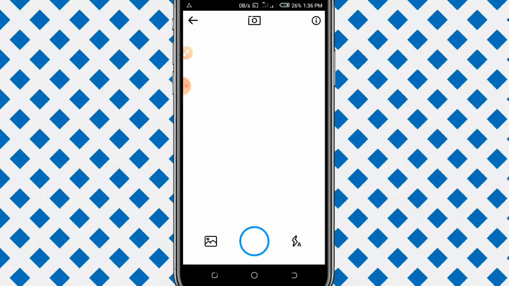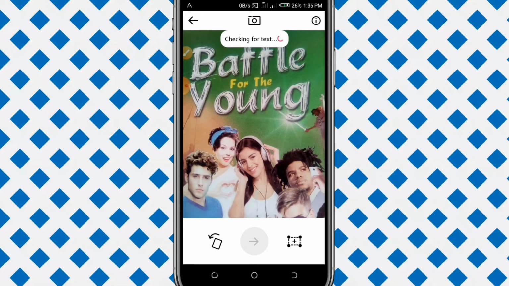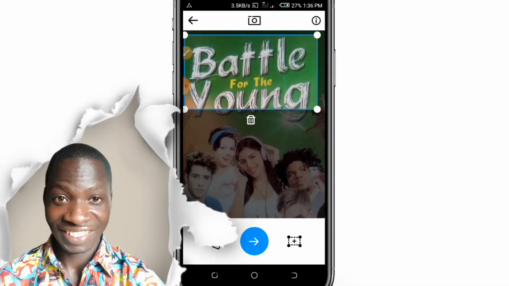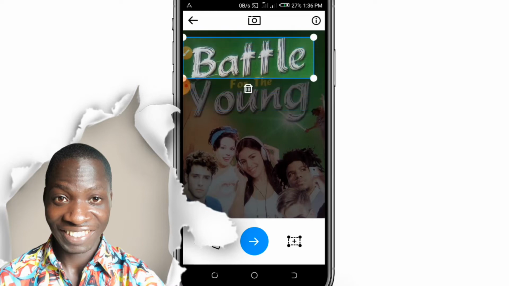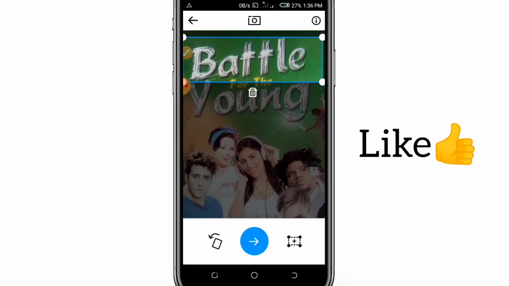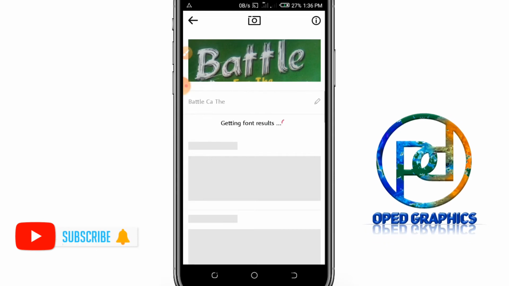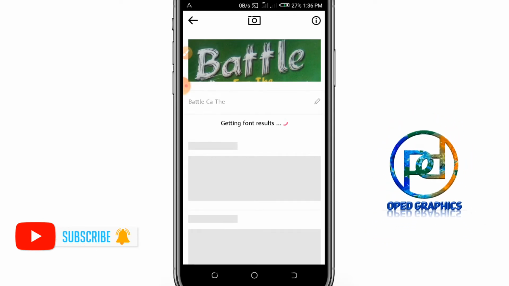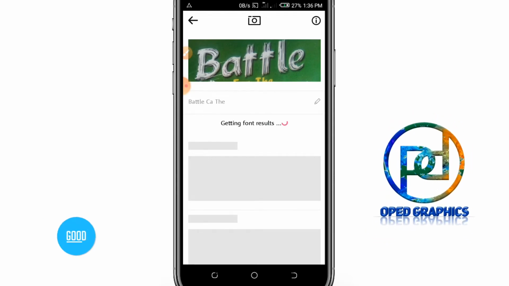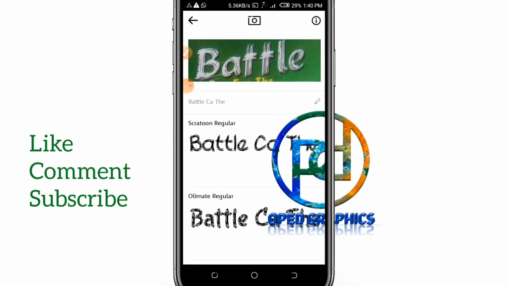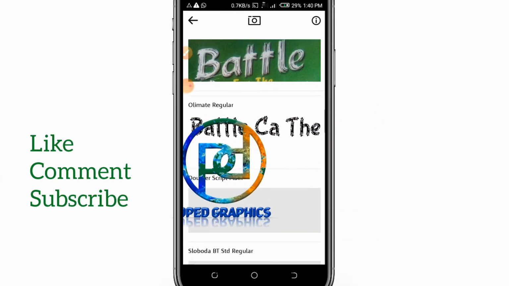text is. Then after processing the image, click this icon to place that bar or rectangle on the text. Then click the blue icon to proceed. After a little while, the result will show up. Then you can now pick the name of that font and make your search on any font platform.